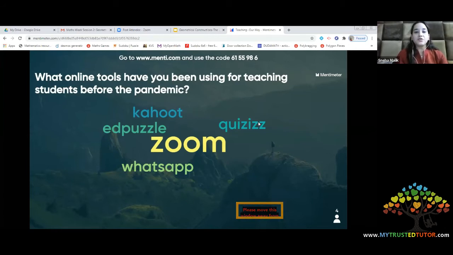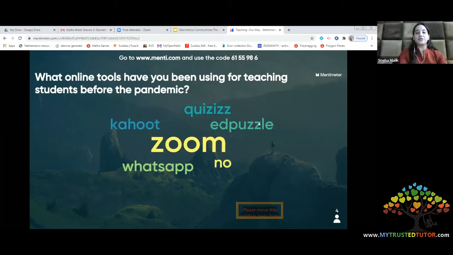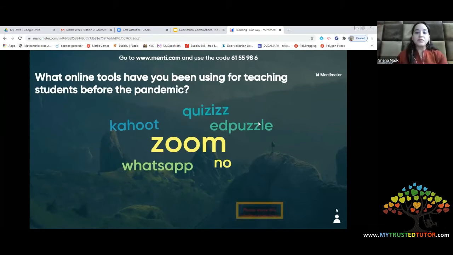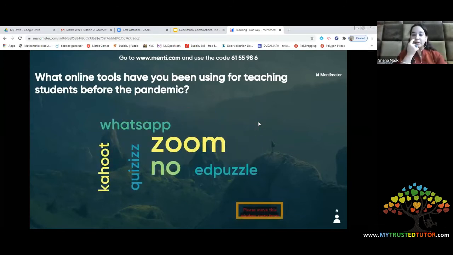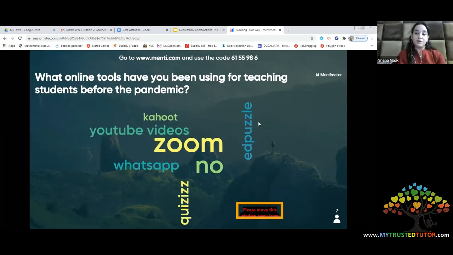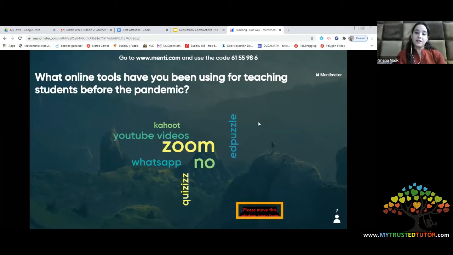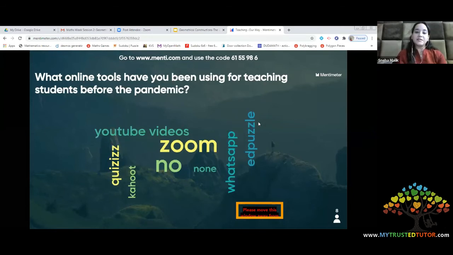The first question says, what online tools have you been using for teaching students before the pandemic? Please focus on before the pandemic. How many tools were you using before the pandemic? Okay, so I'm very happy that there was Kahoot usage before the pandemic also. I believe Edpuzzle and others got famous during the pandemic. So we have Zoom. Teachers, the question is before the pandemic.